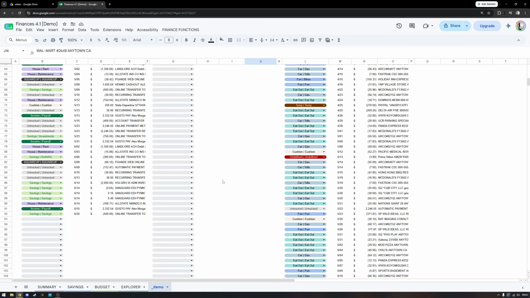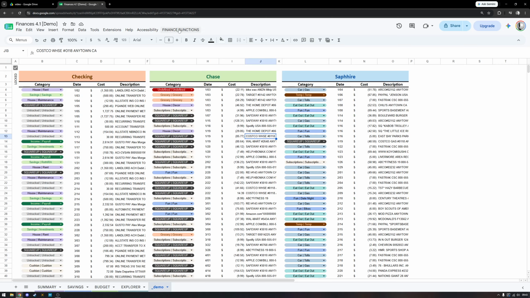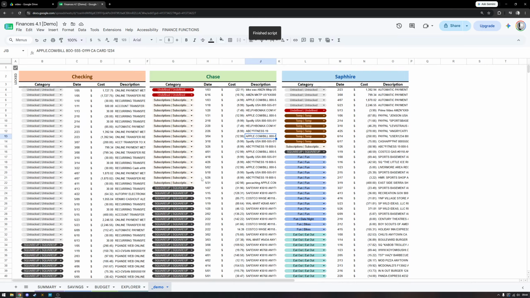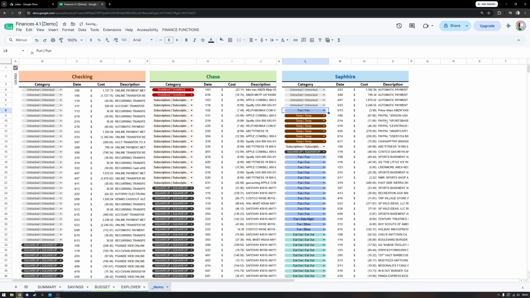You can see pretty much everything here has a definition. This is kind of a hard view to look at. We can always go into finance functions, sort by category. That will break this all down by category correctly. So you can see we do have some undefined transactions like this Prime video. That was like a fun purchase.